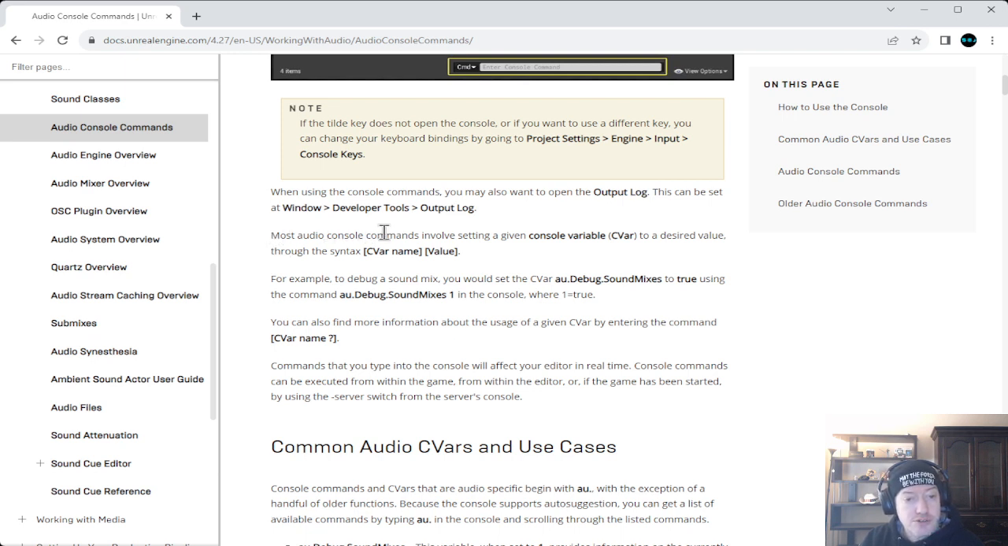Most audio console commands involve setting a given console variable, cvar, to a desired value through the syntax cvar name and then value. For example, to debug a sound mix, you could set the cvar au.debug.soundmixes to true using the command au debug soundmixes 1 in the console, where 1 is equal to true.